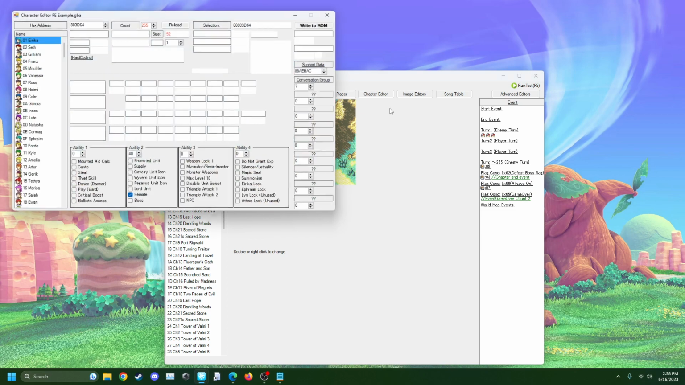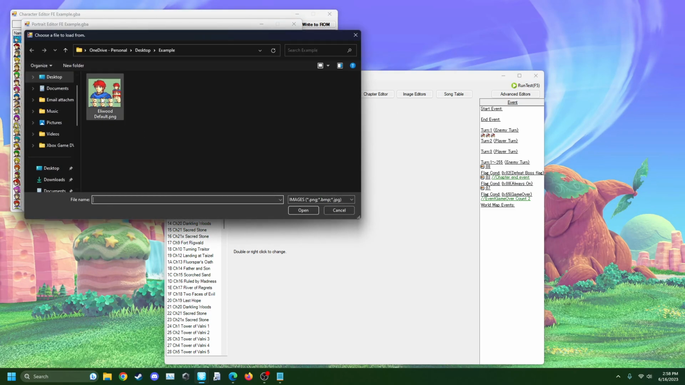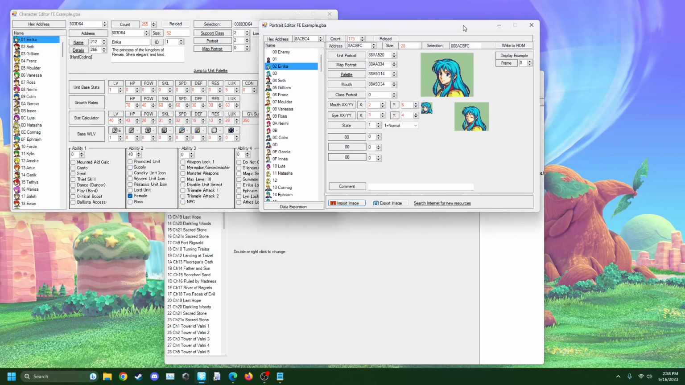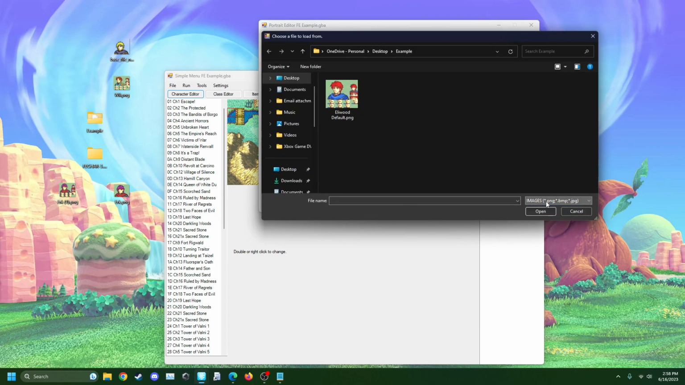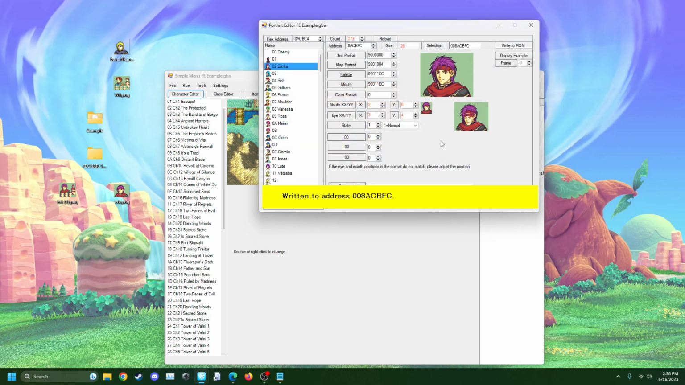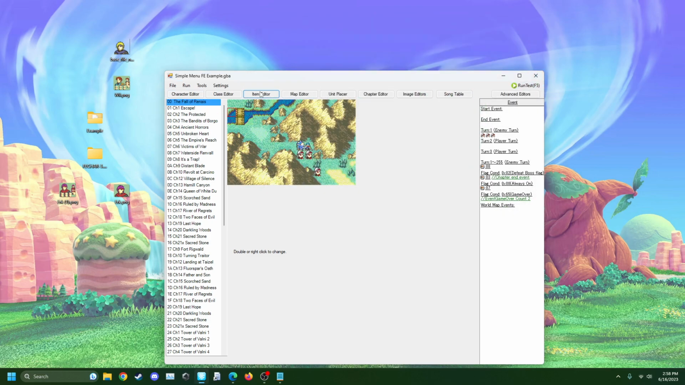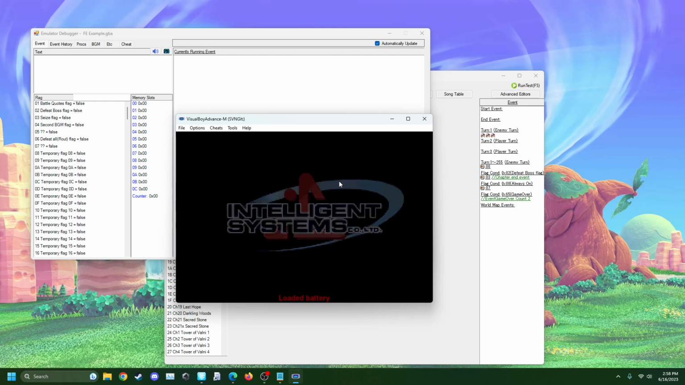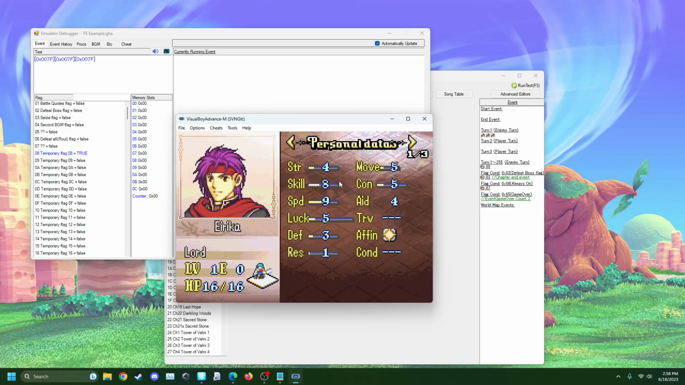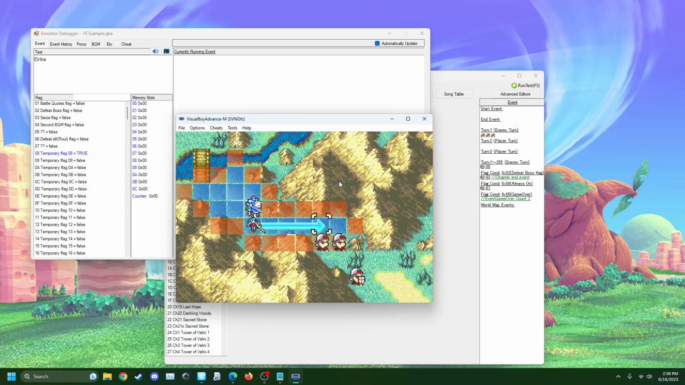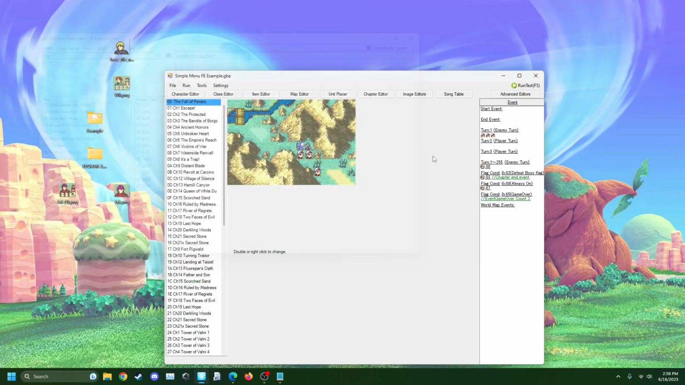Alright, now let's go to GBA Builder, import. As you can see, we need to move the portrait a bit. Oh, as you can see, the portrait looks fine. So let's load up. And looks like we have a portrait here. Alright, let's go restart it.